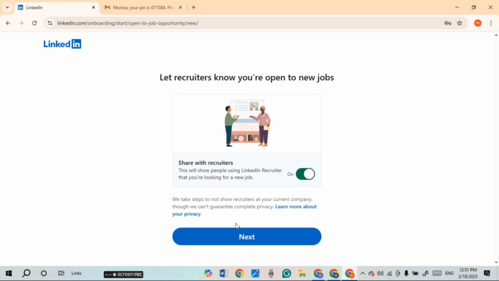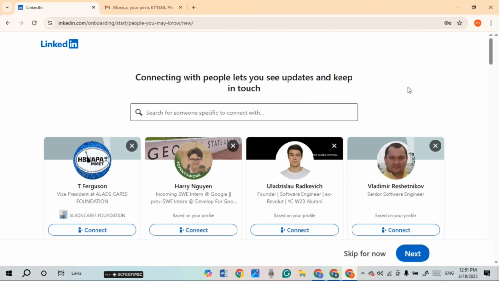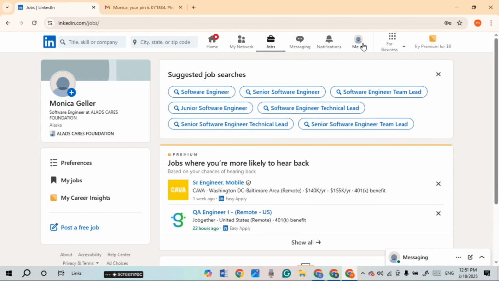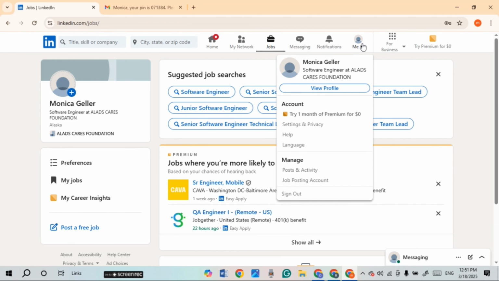Now you'll be led to this kind of interface. Make sure to read this information very carefully. Adjust the option according to your choice. After that, click on the next option. You can also connect with people if you want. If you do not want to do it right now, simply click on the option skip for now. Now you can see over here your LinkedIn account has been created. So like this, you'll be able to create your LinkedIn account.